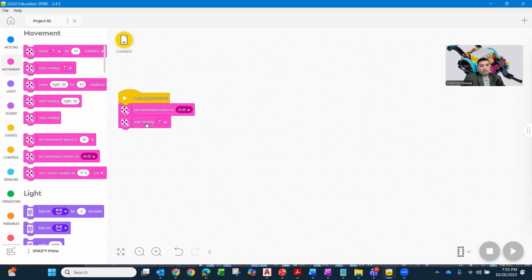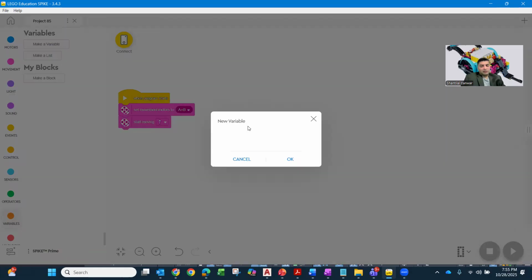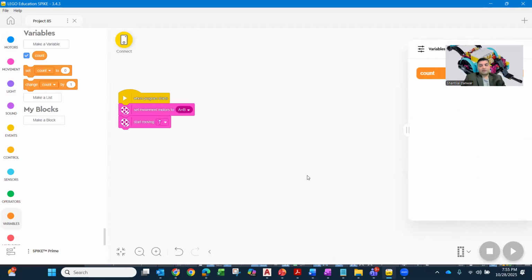Okay. We keep moving. Then right in the beginning phase, you can see there is something called variables on my left hand side here. You make a variable and give the variable the name count. You can give any name to the variable. It doesn't matter if you're talking in terms of the Python concept. A variable name cannot start with numbers. Okay. So here I gave the name count.